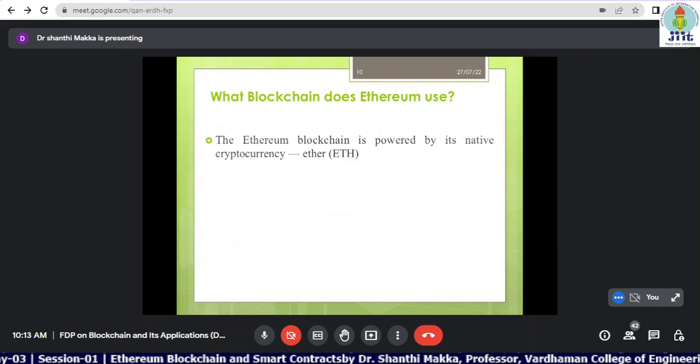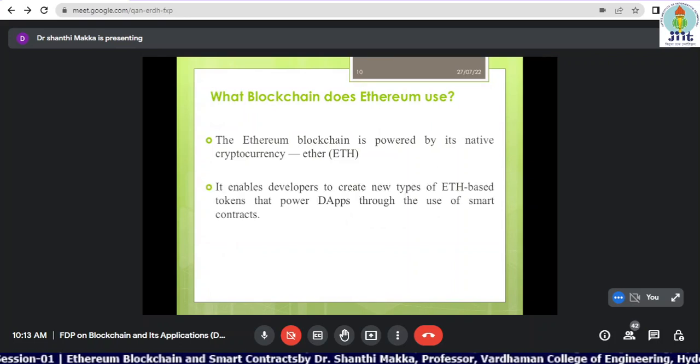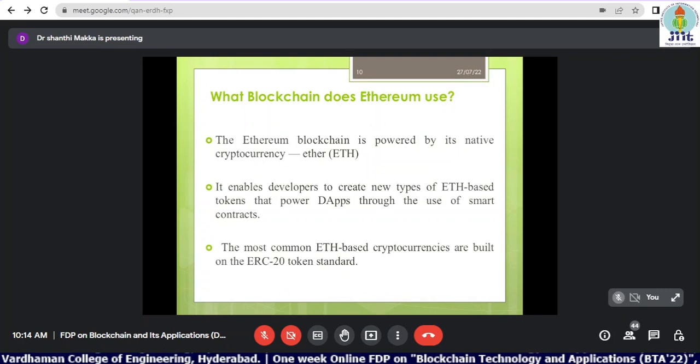What blockchain does Ethereum use? The Ethereum blockchain has a native currency called ETH, in short, which is Ether, and it enables developers to create their own new types of Ethereum currency based on tokens that power decentralized applications using smart contracts.